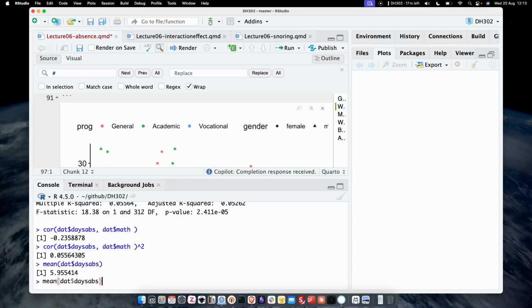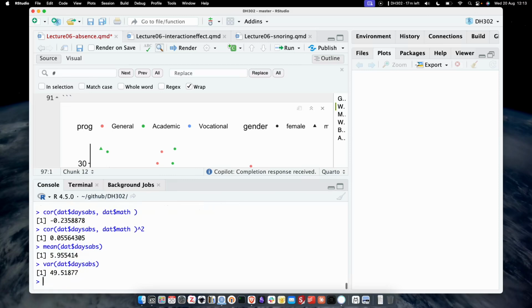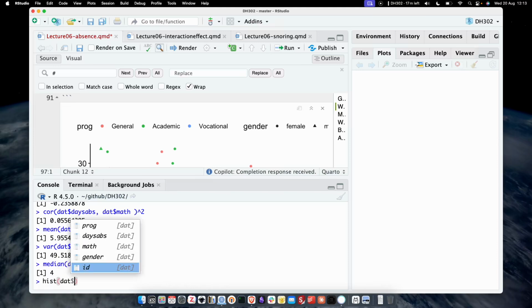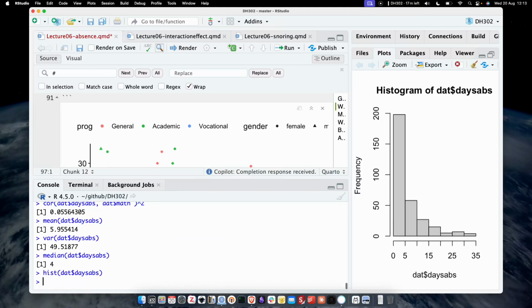Okay, fine. Let me get the variance. 50. Okay, let me get the median as well. What is the quickest visualization I should do, histogram or density plot, right? So I could just do histogram. Does it look like normal?